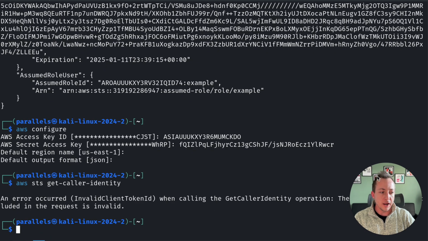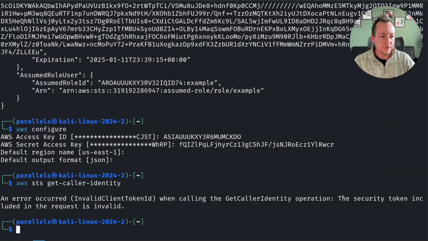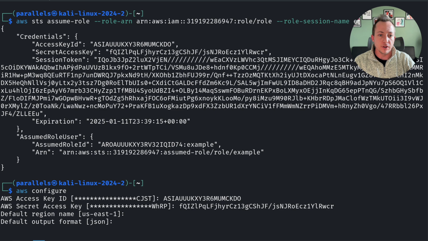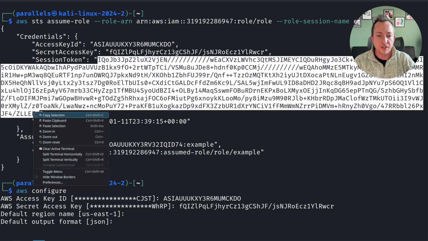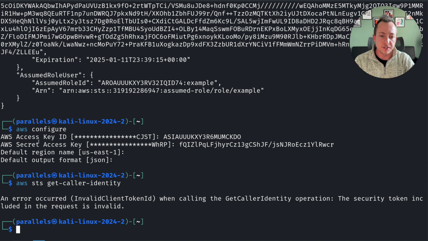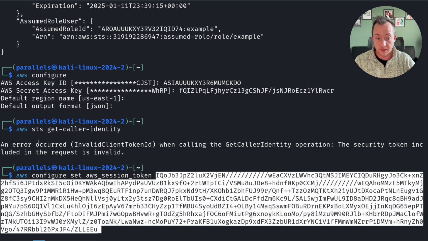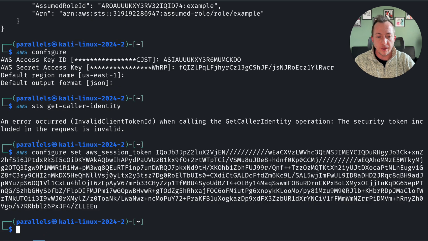All right, we're going to get this error message, and this error message indicates that the security token included in the request is invalid. Well, that security token it's referring to is actually this session token. So what we need to do when we set up a role is run a slightly different command. So we'll do AWS configure, and then we will do set aws_session_token, just like that, and we'll paste that token just like that.